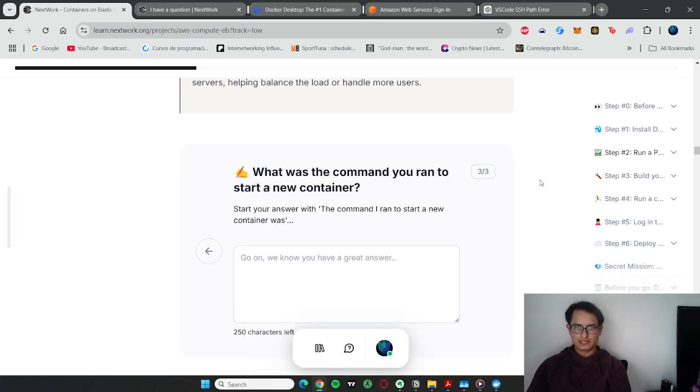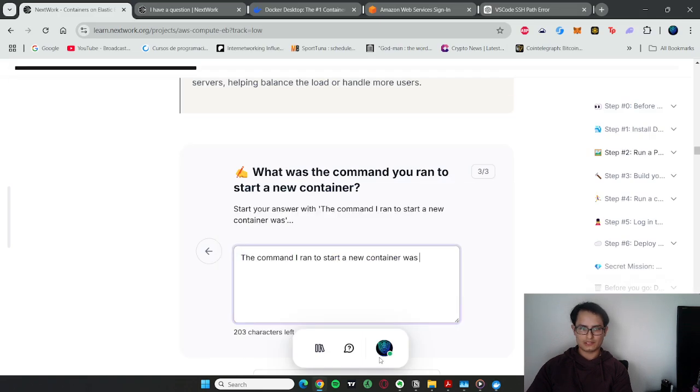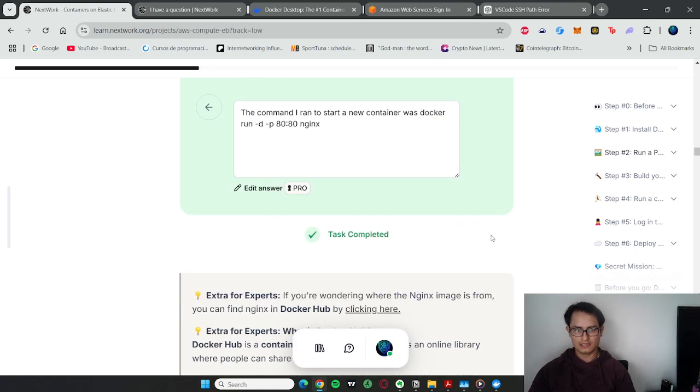What was the command you ran to start a new container? Okay, so the command I ran to start a new container was, what command was it, guys? It was this one right here. So we're going to just copy and paste. Okay, cool. So we'll hit done.